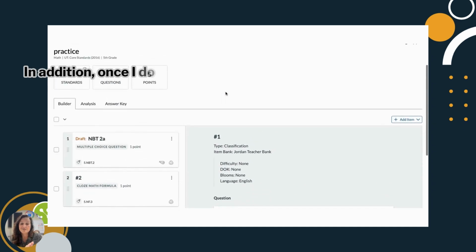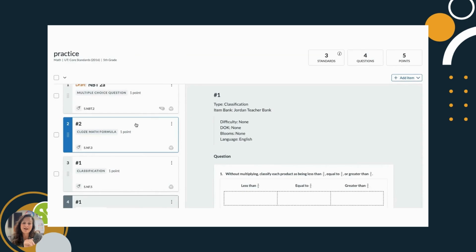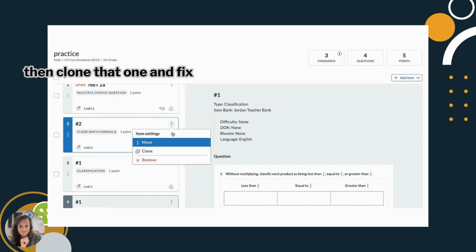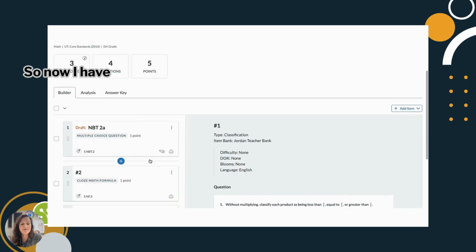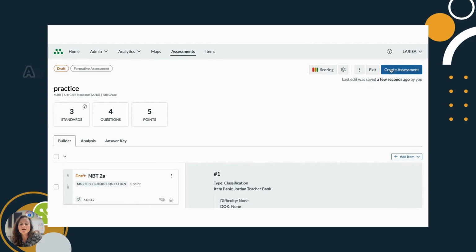In addition, once I do that, I could actually add a question in there and then clone that one and fix or adjust that assessment type. So now I had 3, now I've got 4, and I can go ahead and create that assessment. Now it lives within my test bank, and I can give that test to my students.